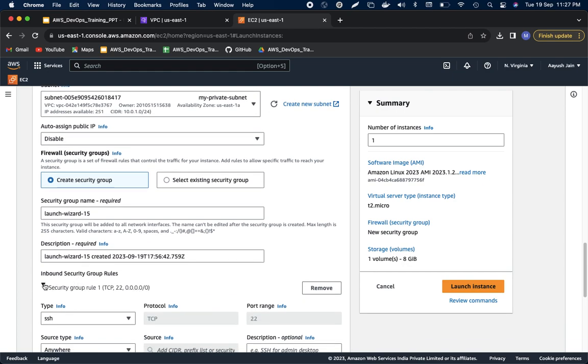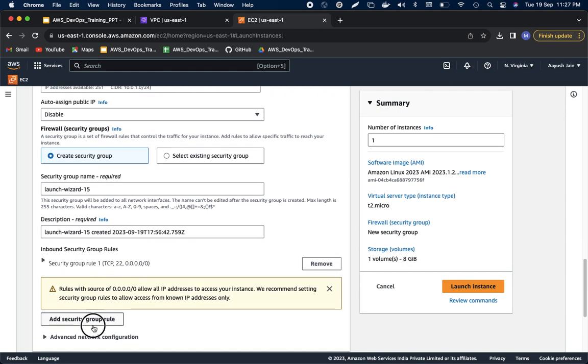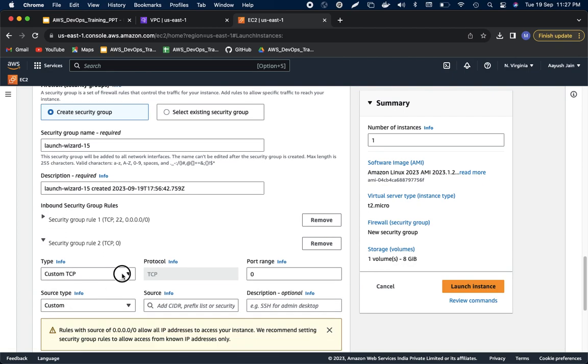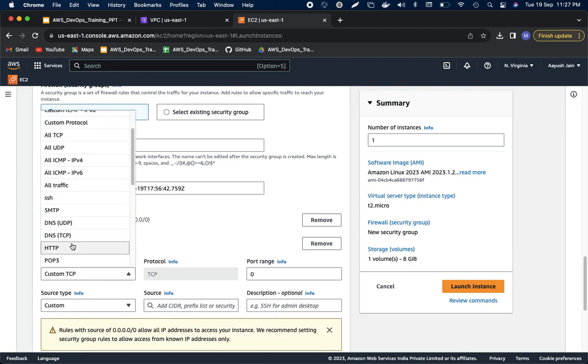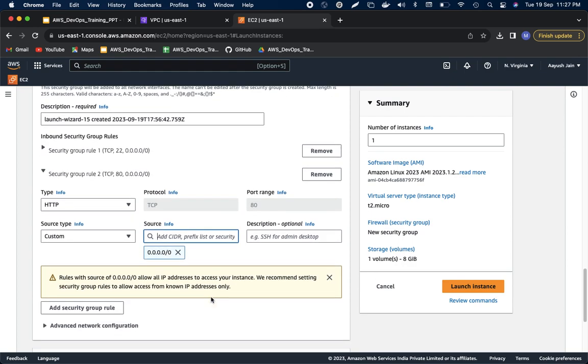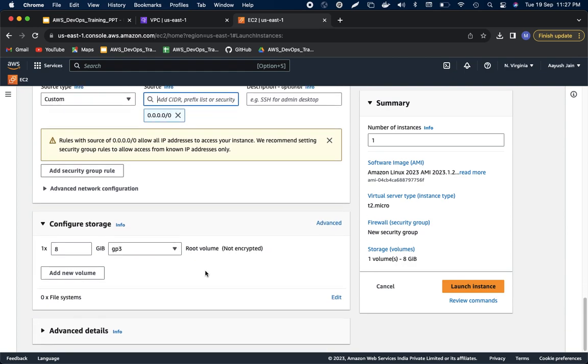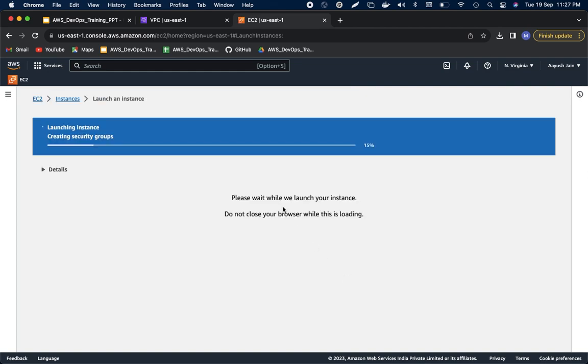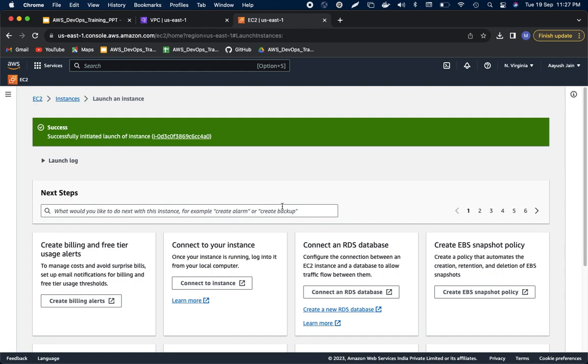Let's add the same inbound rule as default and just add another inbound rule for HTTP, just in case we are checking any internet connectivity. Rest all keep as default and let's go ahead and click on launch instance. Okay, so now your instance has been launched.